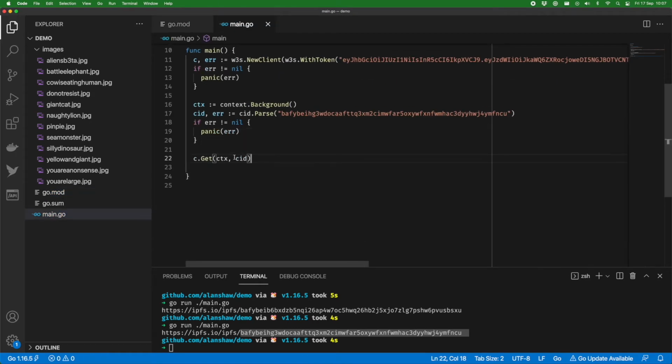So we can get hold of this CID now, and what we get back is the root file, but we also get what is called an FSys, or file system implementation, and an error. The root file is actually going to be a directory for us, so that's not super useful on its own.